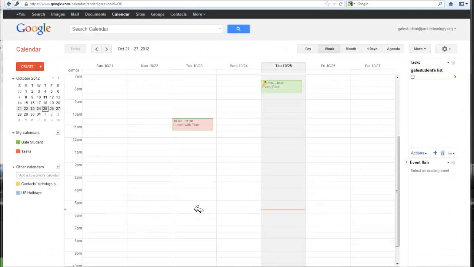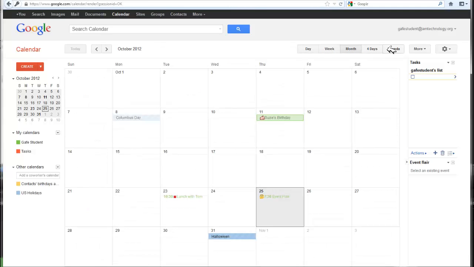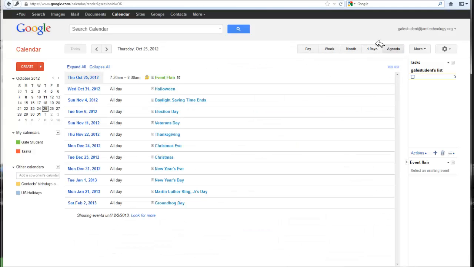In the intro to Google Calendar and an overview of the features, we took a look at the variety of ways you can view events, including day, week, month, agenda, and even the custom setting of including a certain period of time. These are basic view changes.